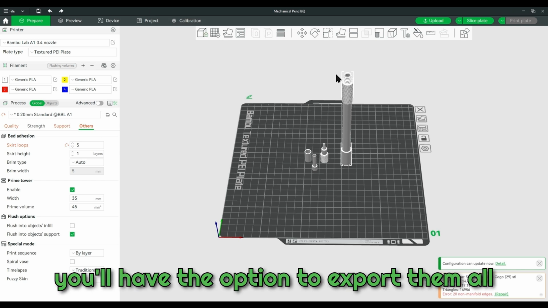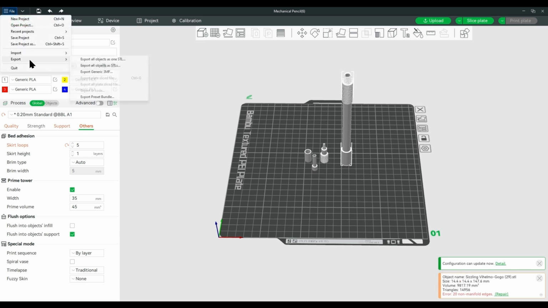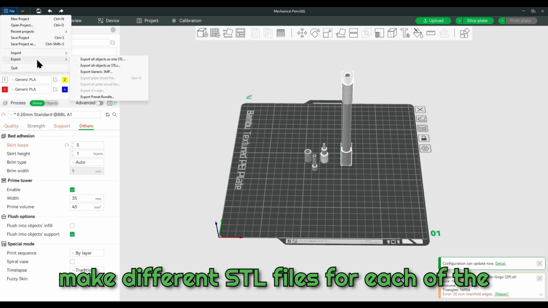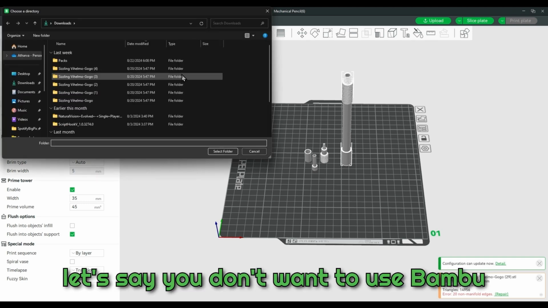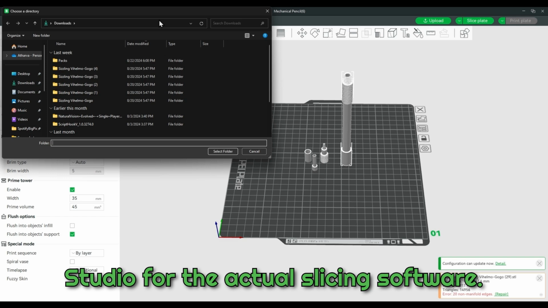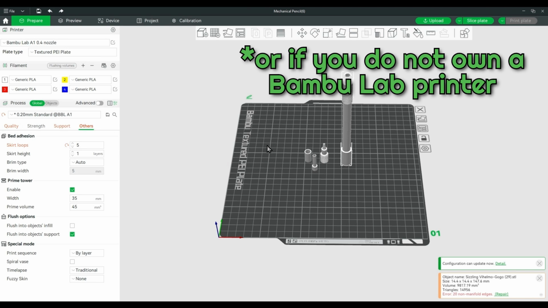So over here you'll have the option to export them all as one STL or as different STLs. So if I were to click this, obviously I'll need a folder, but it'll make different STL files for each of the meshes. So that can be really useful if, let's say, you don't want to use Bambu Studio for the actual slicing software. It's very useful to use it if you want to convert the file type.